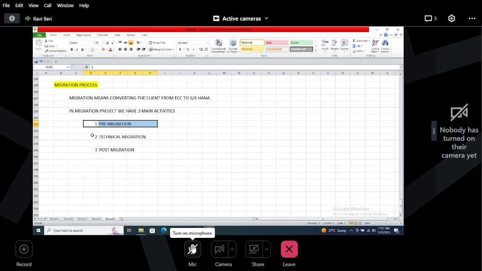Next. Make a note. Technical migration will be done by the ABAP and Basis team.